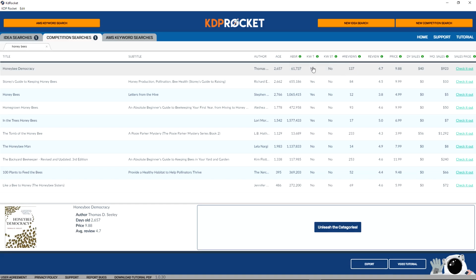And right here, this column shows you if the keywords are in the title, no, the keywords in the subtitle, no. So this is a traditional publisher here. The price, the daily sales, the monthly sales, these are estimates. And just like KD Spy, it'll link you out to the actual sales page if you wanted to by clicking this button here.